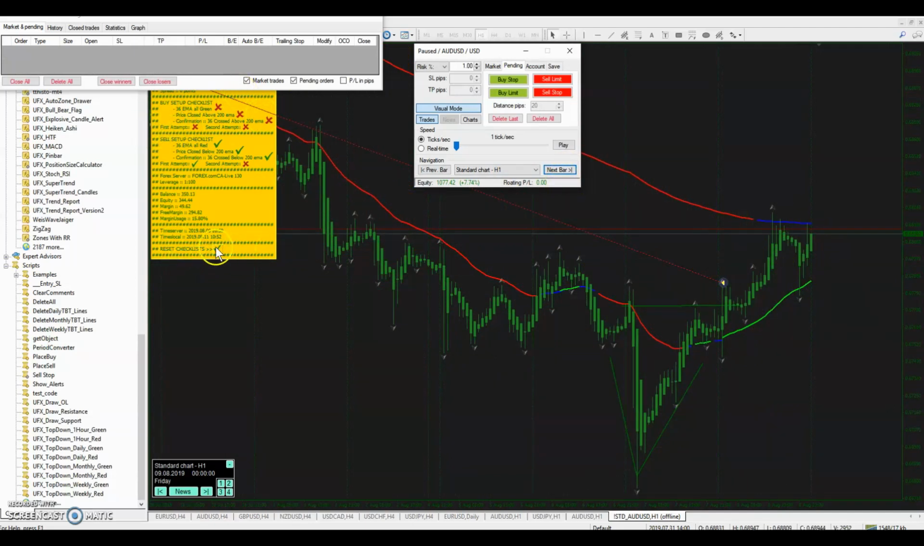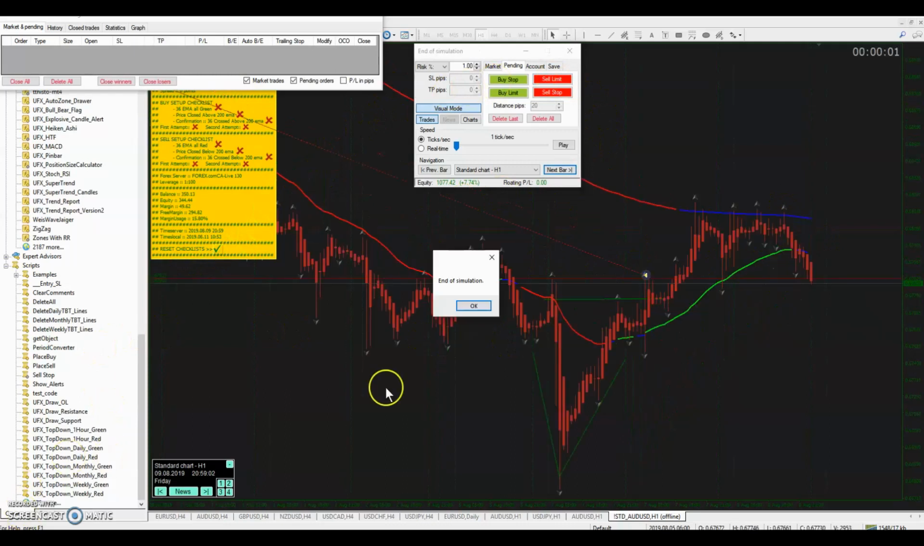We're going to reset the checklist here, and I'm going to pause and just look and see if we get some more trade setups. Okay, so we've come to the end of the simulation. You can see this was our last trade here. We got our V and it started to come up, and now we're turning over here. So who knows what it's going to do here.